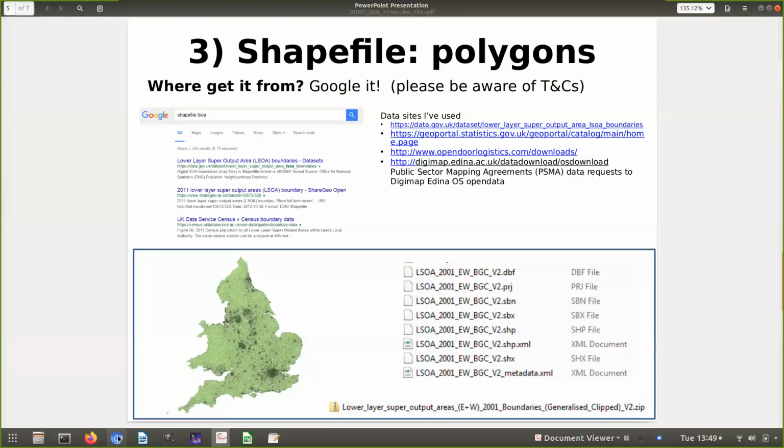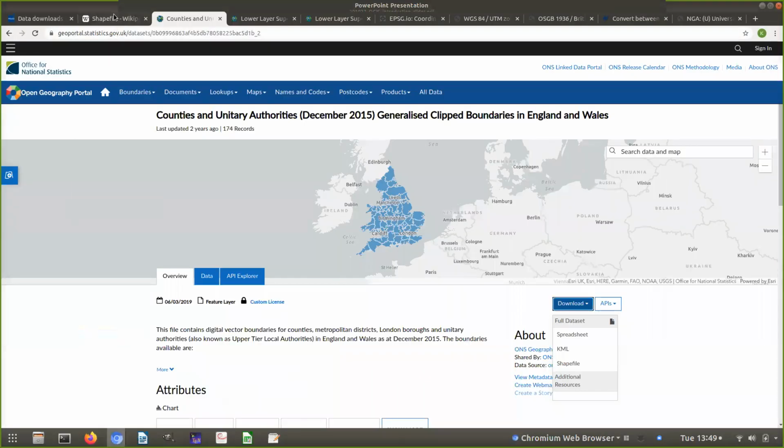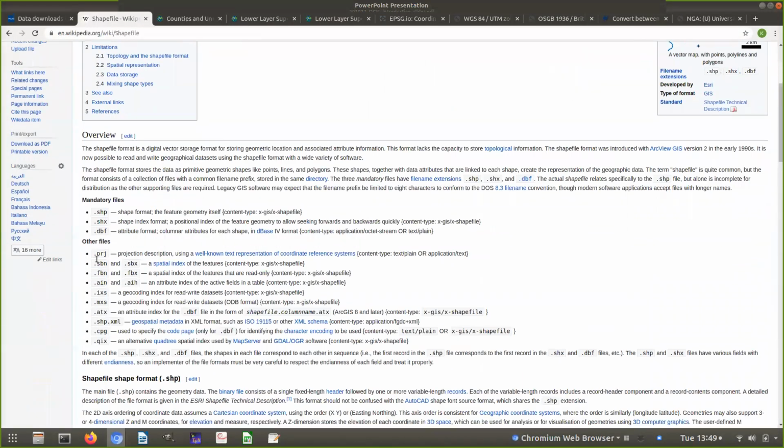There's more information on shapefiles. There's obviously a Wikipedia page if you're interested in knowing what all the individual files do.